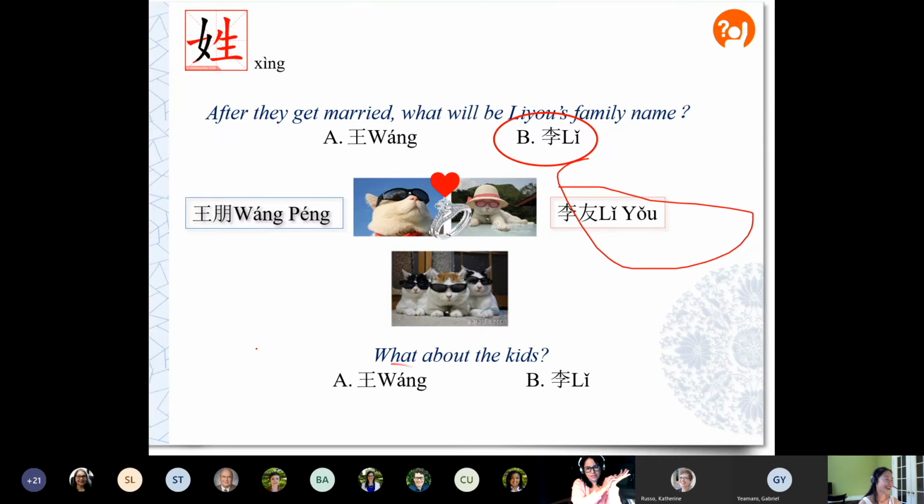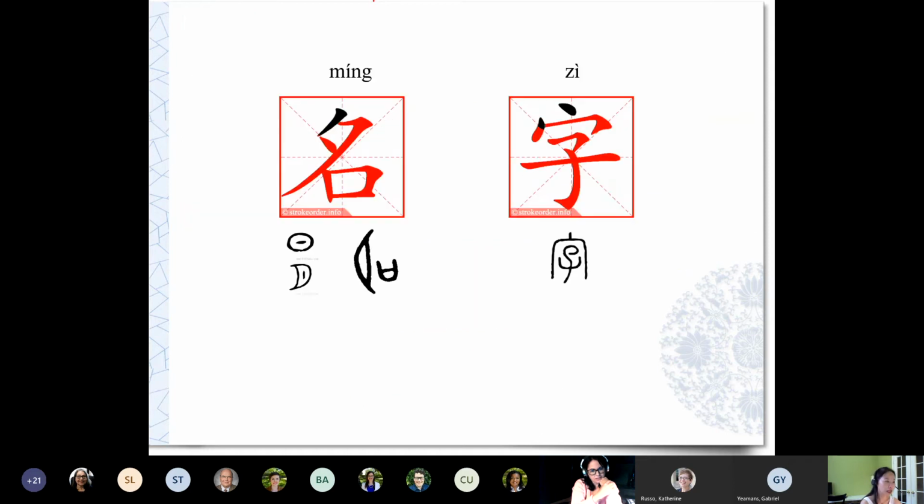Wow, very good. Unless the husband agrees that the kids can take the wife's family name, so it can be discussed. 好，那 here we go to the next one.